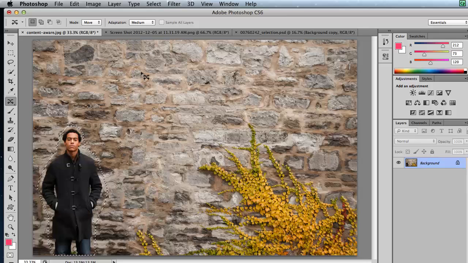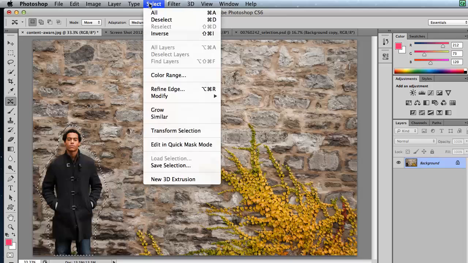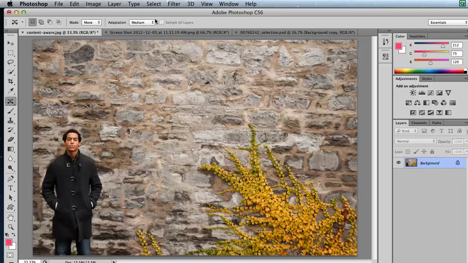From this point, you're going to want to deselect, and that's Command D, or Control D if you're on a PC. Or you can just choose Select, Deselect. And that is a demonstration on how to use Content Aware Move.